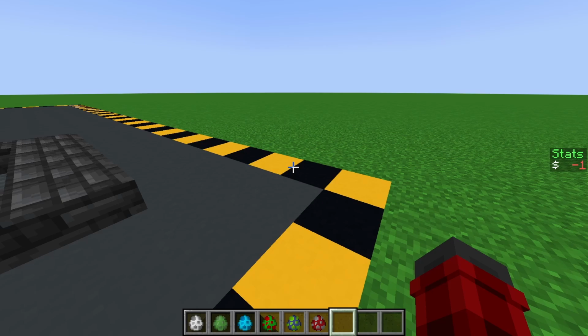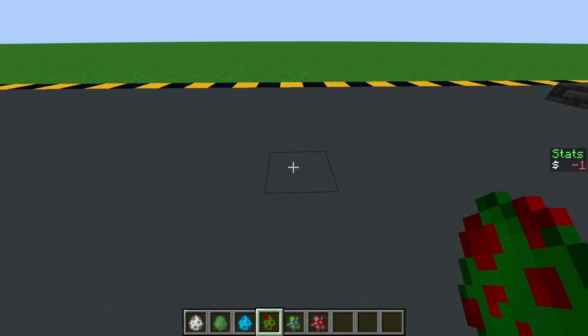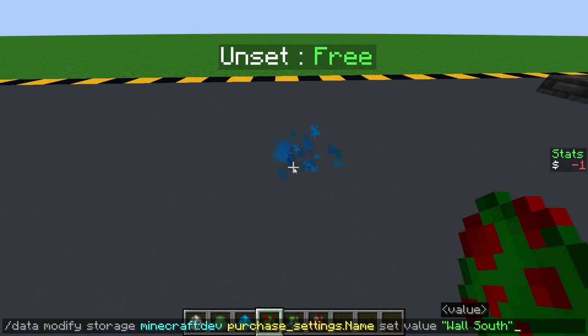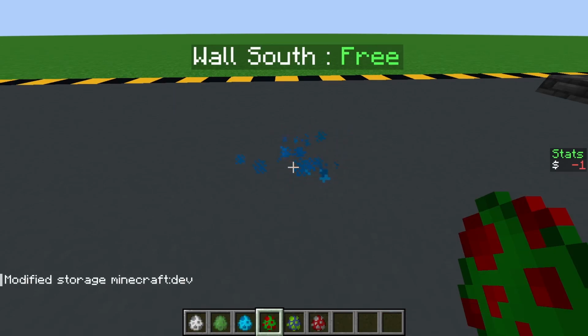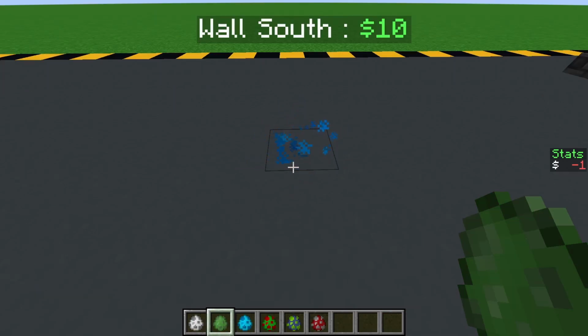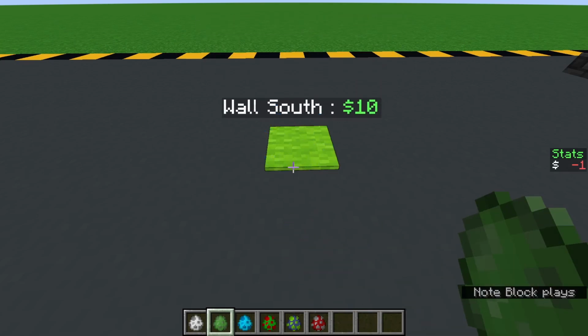Alright, now that you know how the code works, I'm going to show you how you can set up an aforementioned purchase button. Firstly, you're going to place down a purchase handler. Then you're going to edit the purchase settings however you like. After changing the settings, you're going to use a confirm settings spawn egg. This will teleport the button 1 block down and summon the carpet.